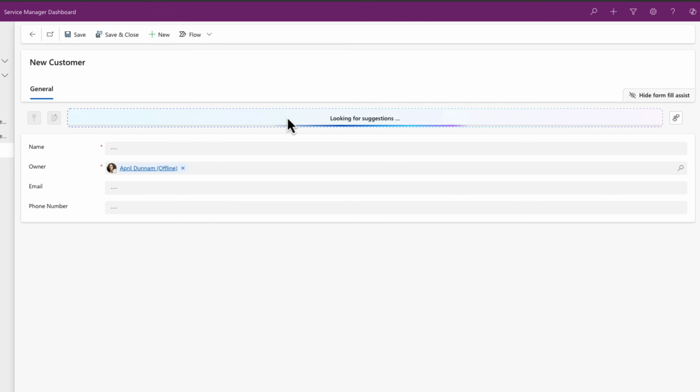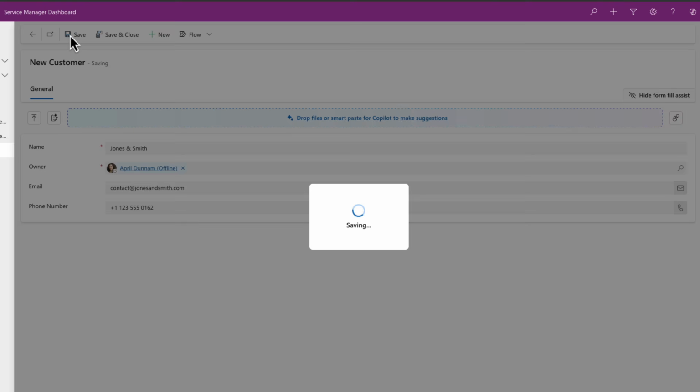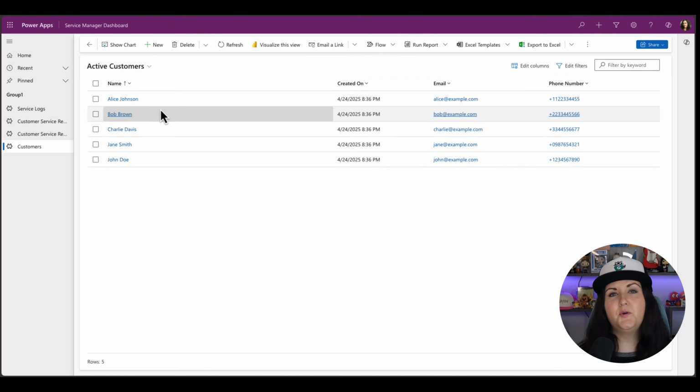Do you ever find yourself copying data from email, notes, or other systems into your Power Apps forms and thinking there's got to be a better way? Well, there is. There's a feature called Smart Paste in Power Apps that lets you paste in text, PDF, images, and even handwritten notes, and it magically fills in the form fields for you.